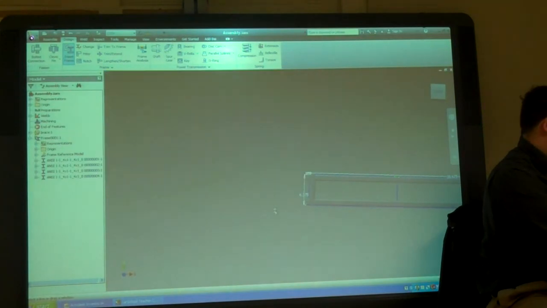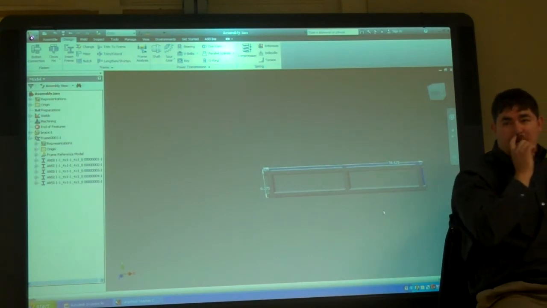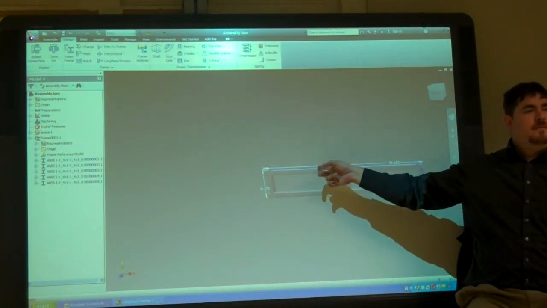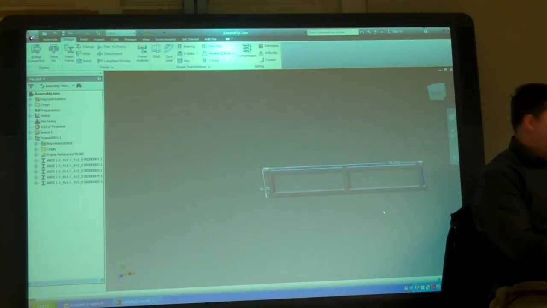Slow process. If you had them all lined up the same, if you had the center lines of all of them, it'd be real quick. Yeah, so you could just pick them all at the same time.